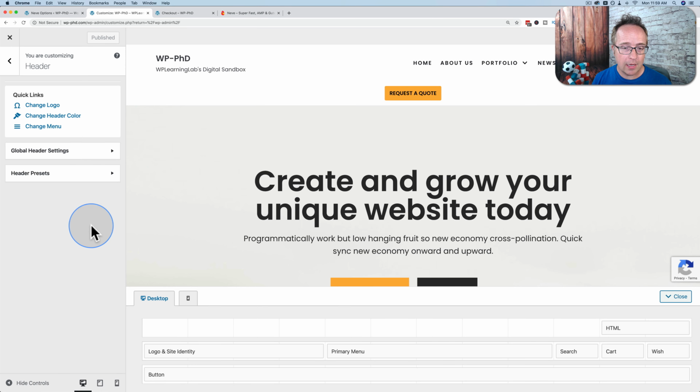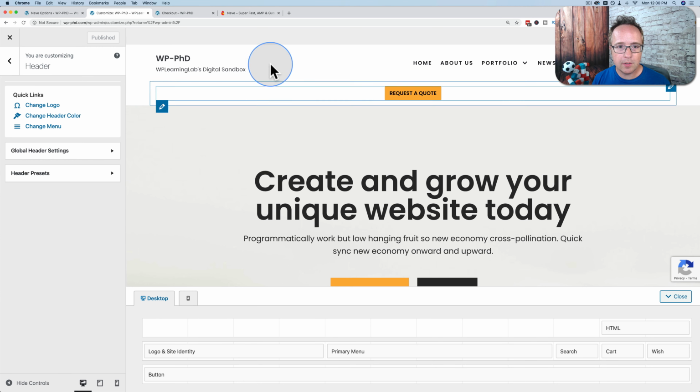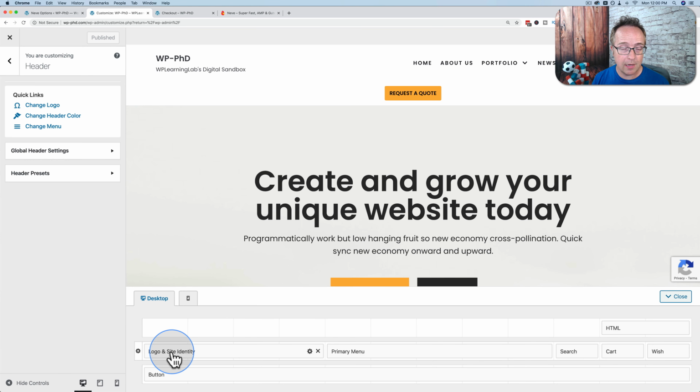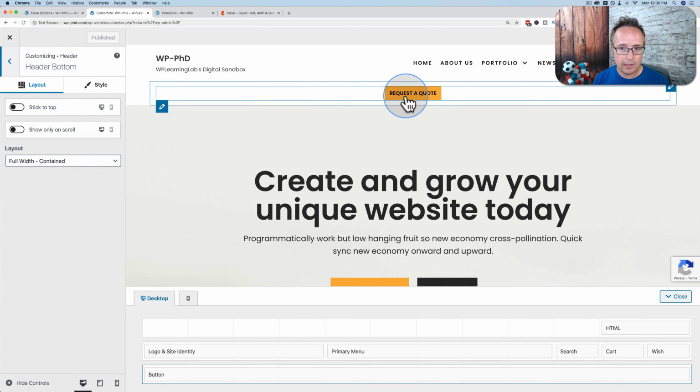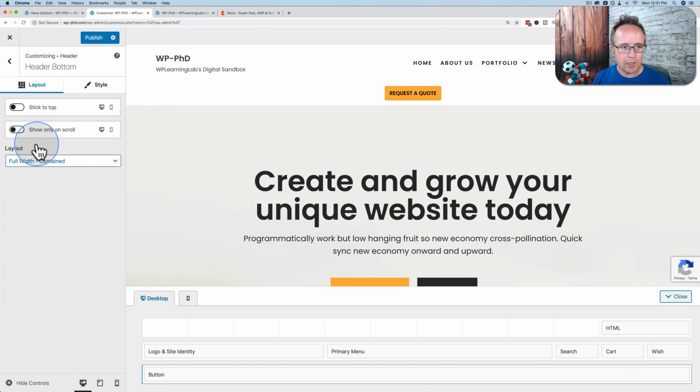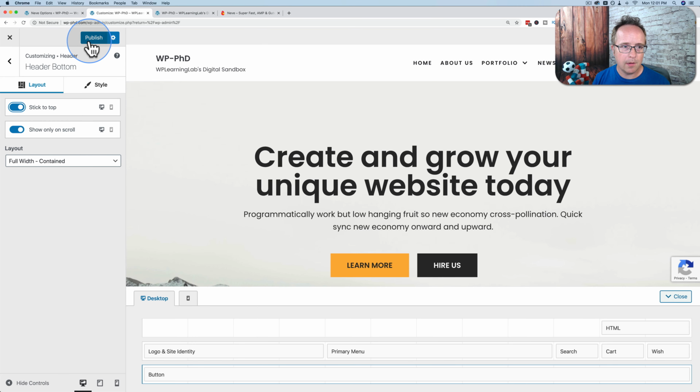Another interesting option you have when you have the Neve Pro add-ons, you can show different layers of your header or not show them depending whether you're scrolling or not. So let's click on this little gear icon beside the third layer where we have the request a quote button. We can choose to show it only on scroll. We also have to have it stick to the top, and we then publish this.